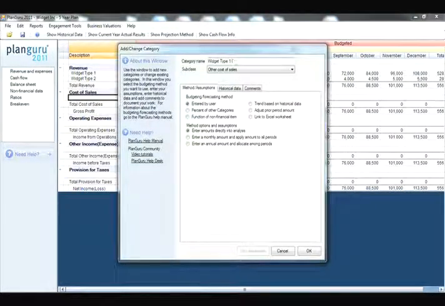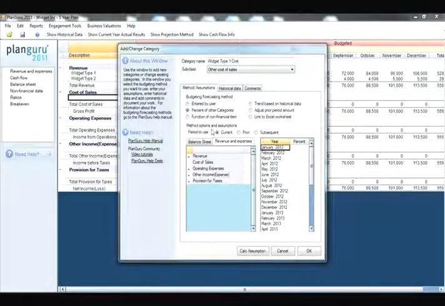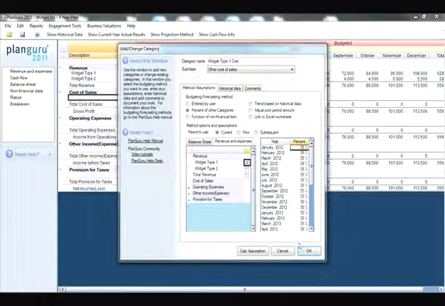The next method I want to show you is the percentage of another category. It's very useful when you know a cost or expense is going to be a function of another line item. An example of this might be credit card processing fees should be budgeted as a percentage of revenue. To learn more about the rest of the forecasting methods available to you, go to the video tutorial library and look under the forecasting methods section.